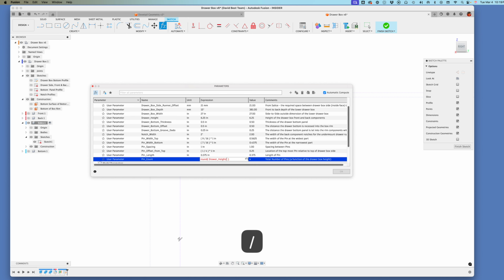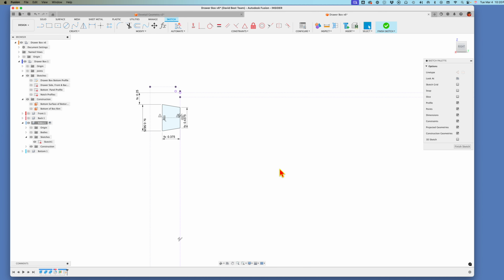And we're going to divide it by the pin spacing. So drawer height divided by pin spacing, that'll give 6 and something, 6 1/4. And because of the round function, it'll round it down to 6, or it should. Let's see if that works. So yeah, the result's 6. So that's how many pins. And so if we change the drawer height, the number of pins will scale with that.